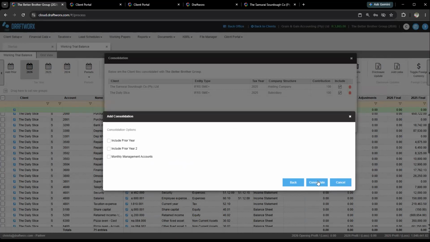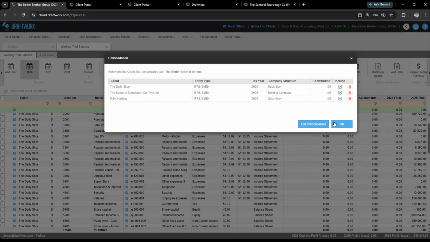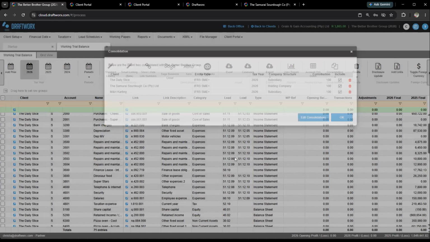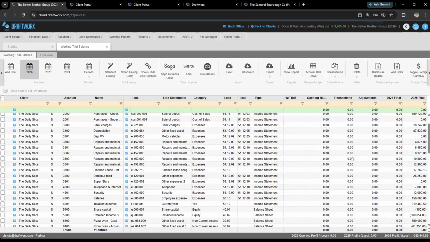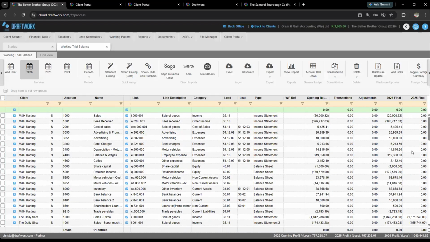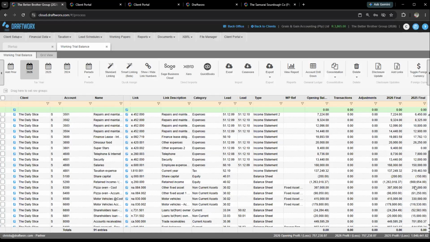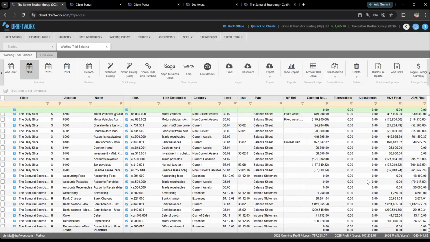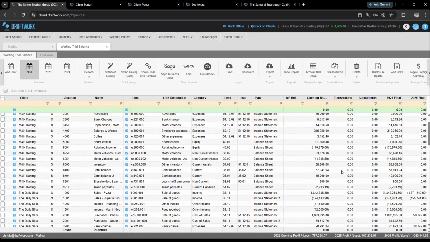Don't include prior, consolidate, and we can just say okay, and it's going to update our figures for us. And it leaves obviously all of the prior data nice and tidy. So just remember that when you are doing consolidations. A few other tips with the consolidations.